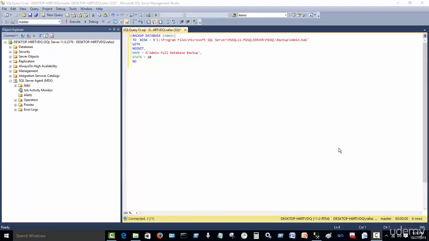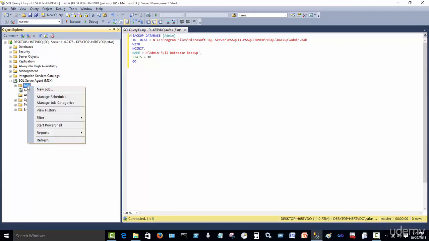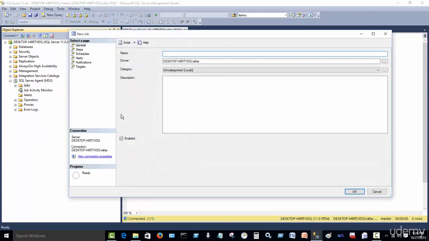My name is Raphael. In this video now, we're going to look into how to create a simple job. So in this demonstration, all I'm going to do is create a simple full database backup admin database. So to create a job, go to job under SQL Agent, Jobs folder, right-click, New Job. The window will pop up.